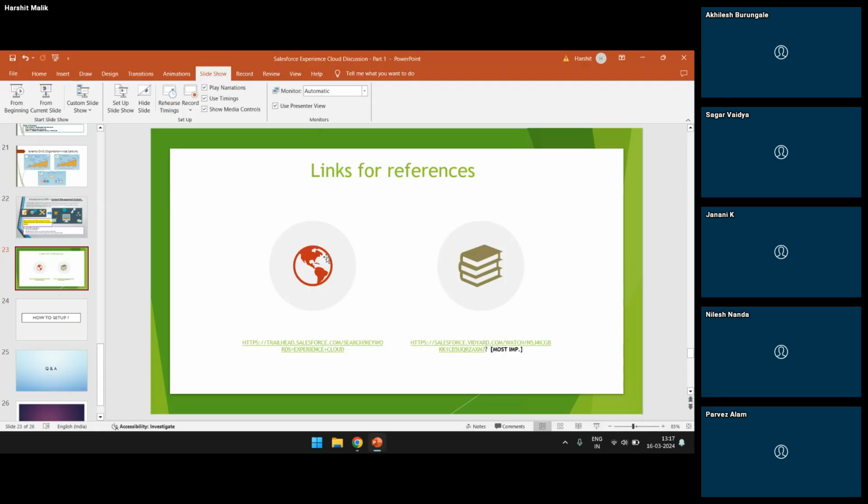Okay, good, Satish. So guys, you can refer to these Trailhead links. If you are working from scratch, you can watch these videos or go through the links. You'll get an idea from scratch.